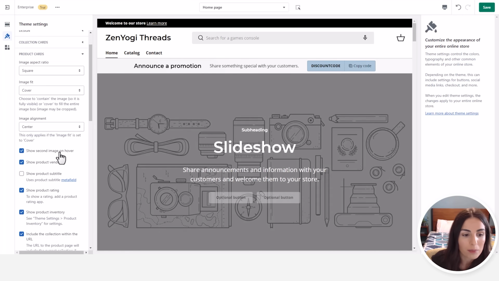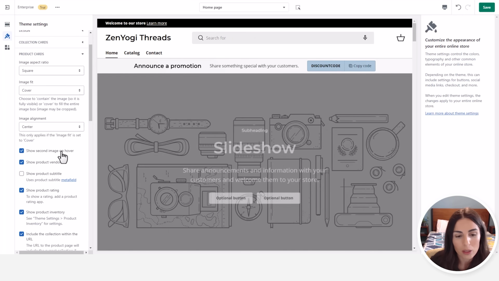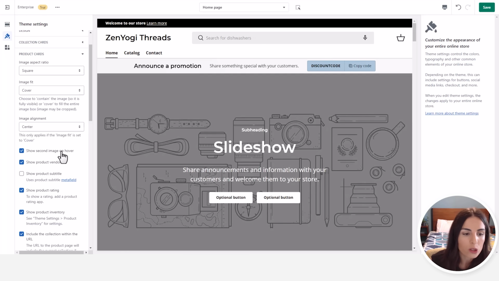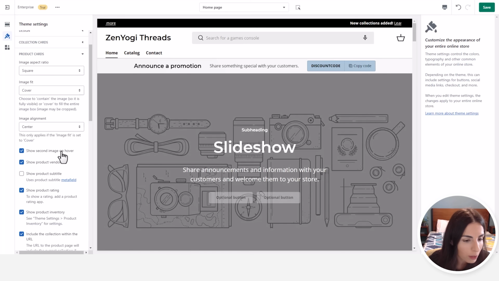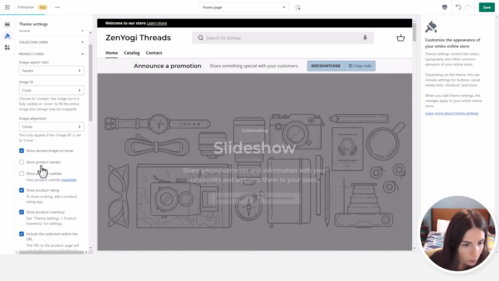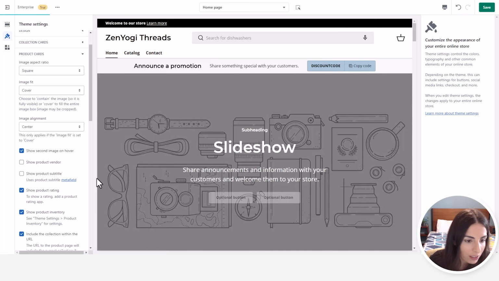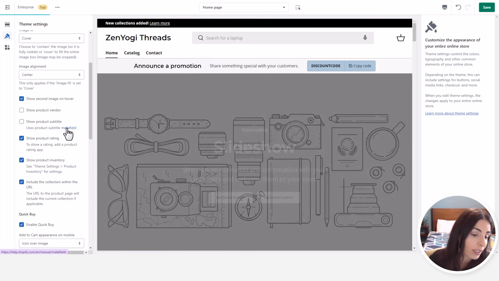You can show second image on hover, and this is very important because it means that if someone is browsing your store, they can see, for example, the product image, and the second image could be a lifestyle image. I like this feature. I guess it showcases the product in a better way, so keep it on. This one you can remove, show product vendor, especially if you are the only vendor. You can have show product subtitle, and in order to do that, you need to create a meta field.